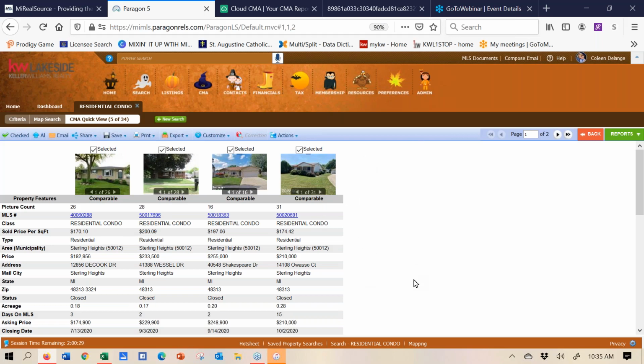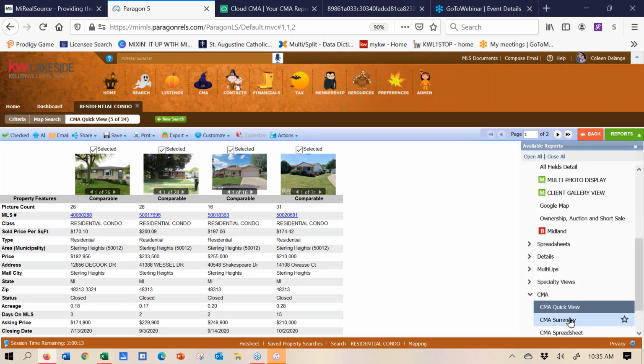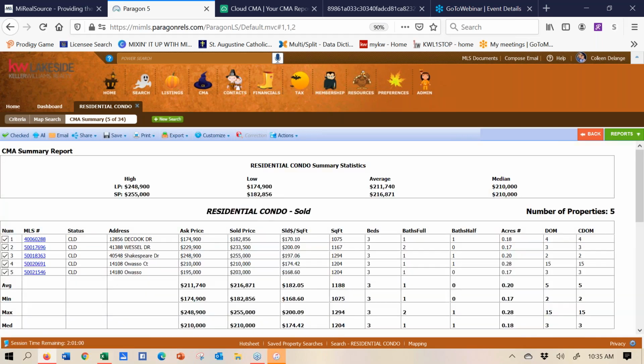Now that's great, but maybe Debbie says, you know what, my brother doesn't need all of that. I'm just going to tell him what the house is worth. I just want a summary. Give me a summary of the properties that we chose. Well, that's where we could go back into reports, back into the CMA summary, and same thing.